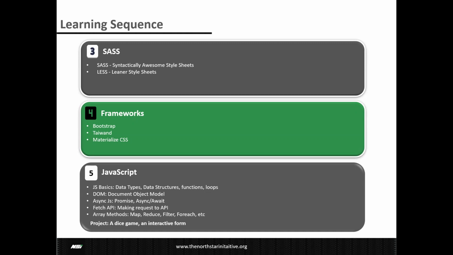The next one is frameworks. After learning HTML5 and CSS3, you need to learn frameworks. The popular ones are Bootstrap, Tailwind CSS, and Material CSS. You don't need to learn all of them. Just pick one and learn.